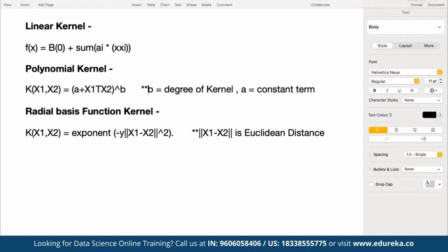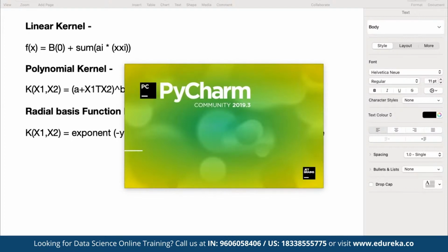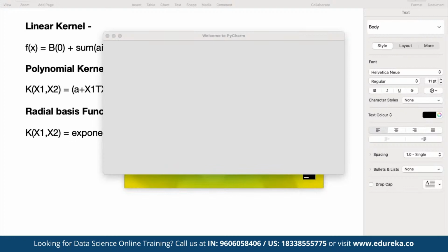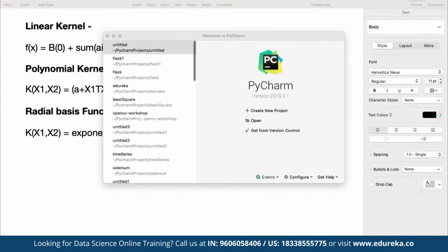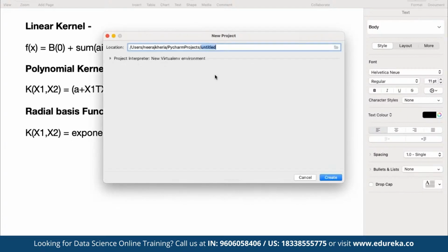All right, so let's do one thing. Let's open up PyCharm Community here. We can start by simply loading the data set and then working on top of it. We can use any Python IDE to get started. Let's create a new project, and let's name it SVM.